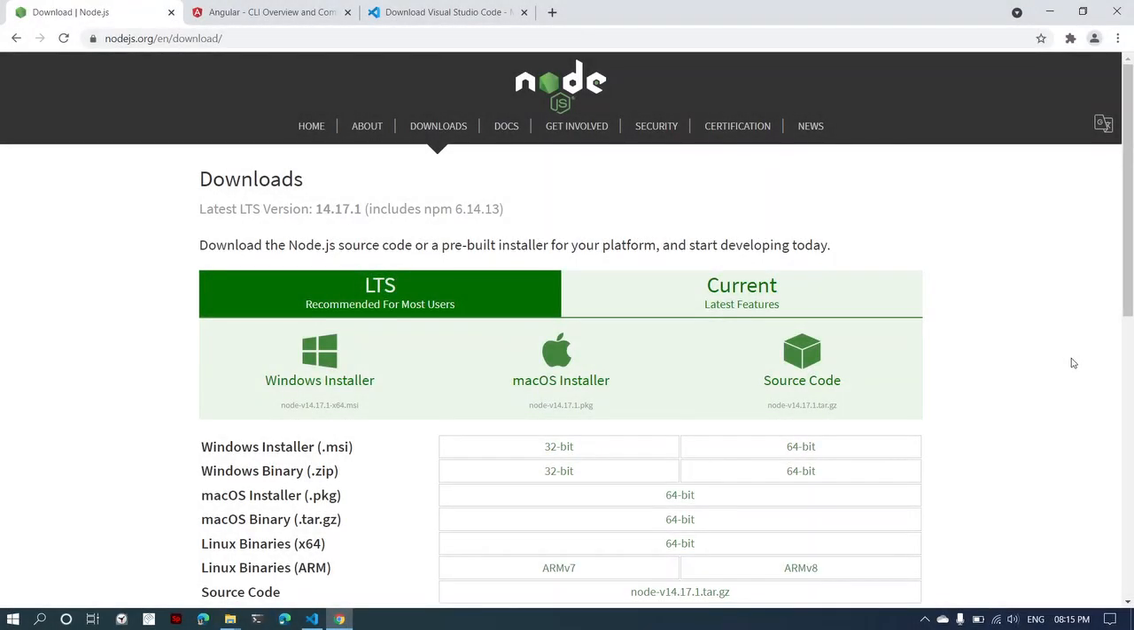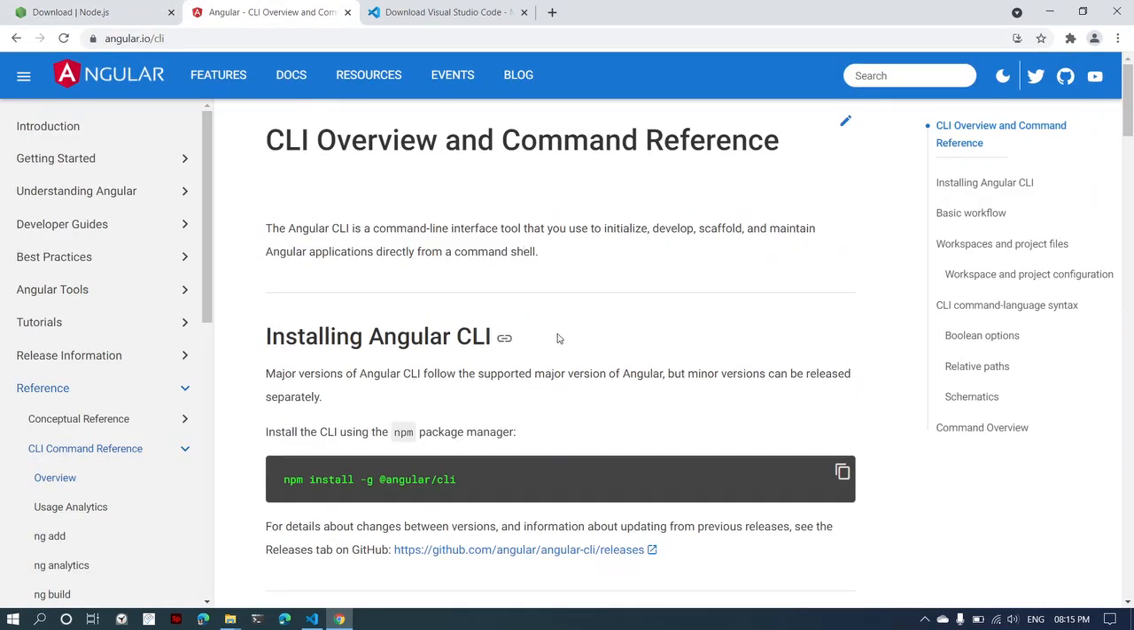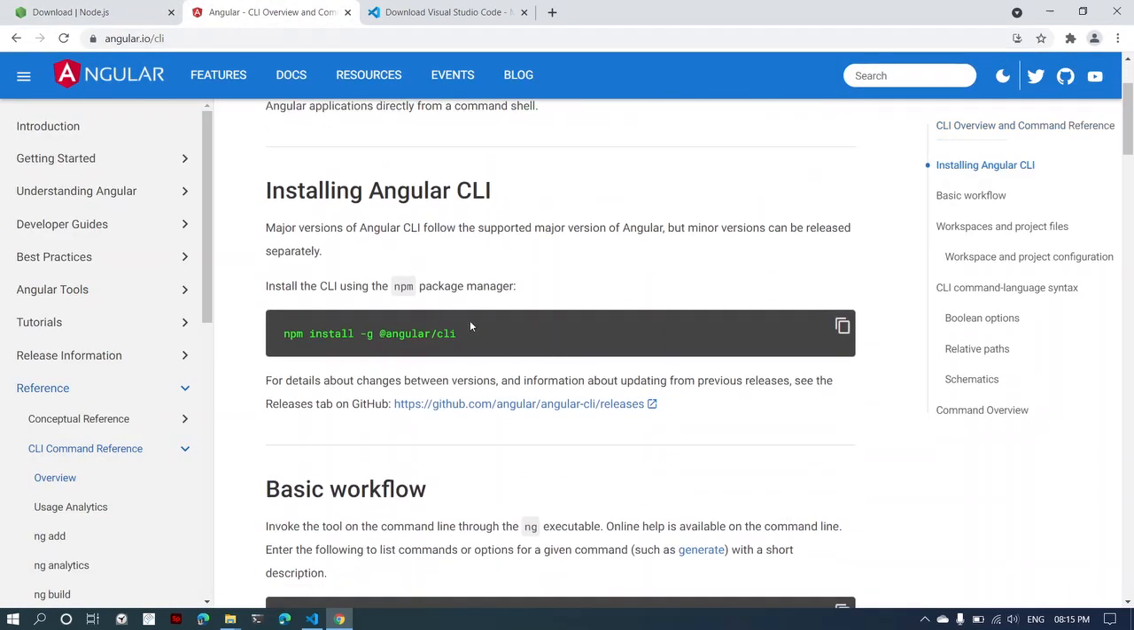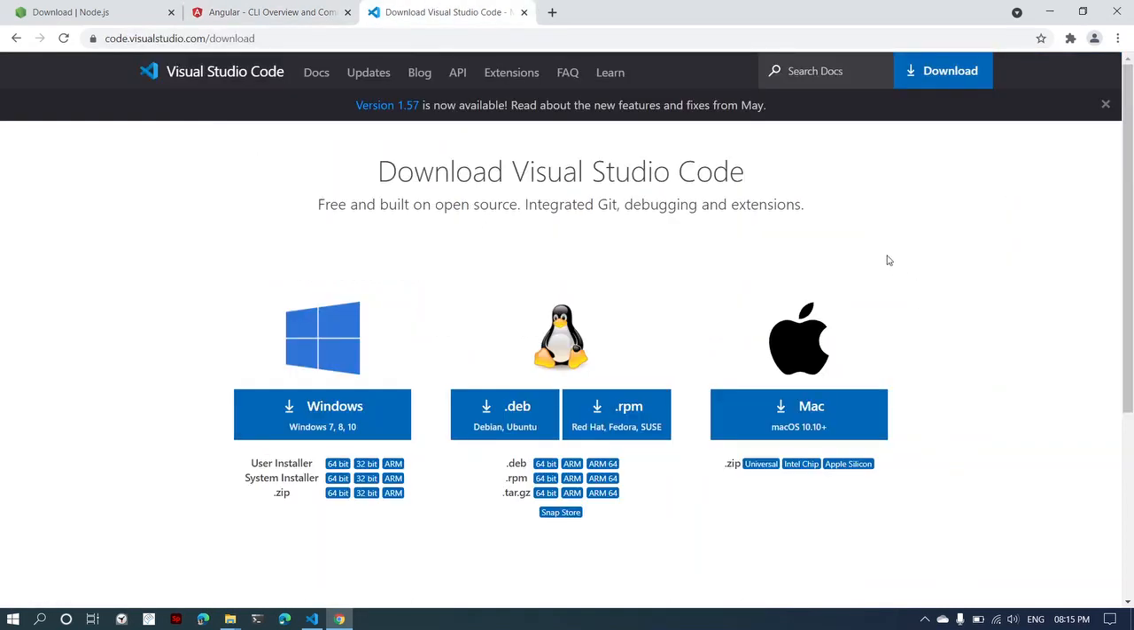Let us see our prerequisites. As usual, number one, Node.js, the LTS version or the current version. Number two, Angular CLI. If you already have it, it's okay. If you are new and going to kickstart your Angular application, run npm install -g @angular/cli and ng new with your project name to create your first Angular project. And the IDE which we are going to use is Visual Studio Code. So that's our prerequisite. Let's move on to the next step.